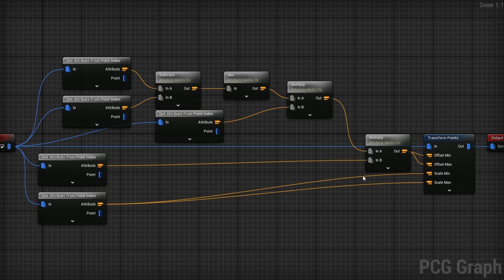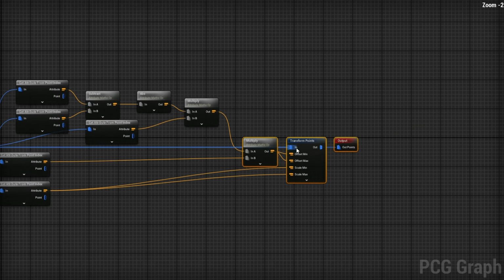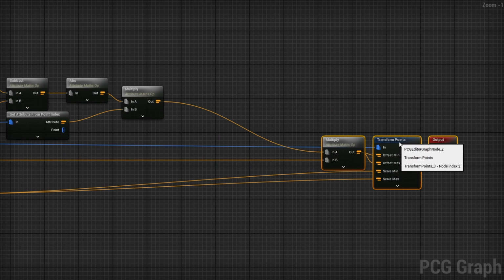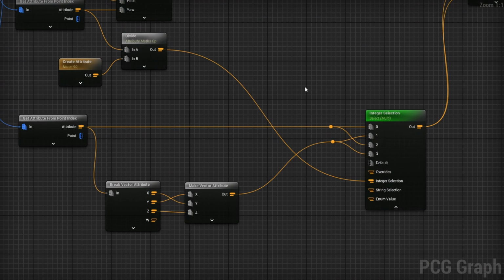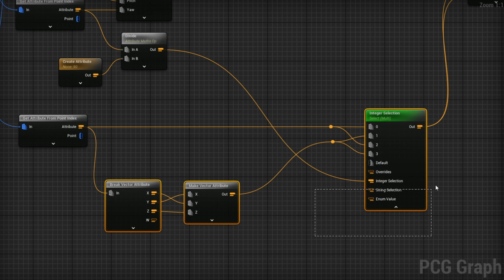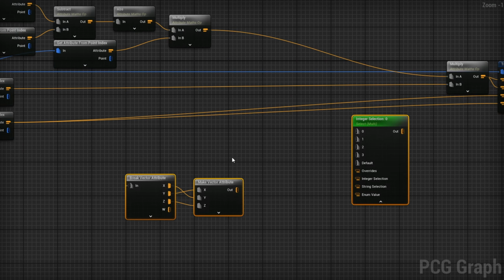So here in our offset transforms, what I'm going to do is take this multiply transform points output and just drag it far to the right because we're going to need a lot more room. I'm also going to go to this rotate stairs that we just created. I'm going to take this make and break vector attribute, and I'm going to grab this integer selection that's already been set up. I'm going to copy it and paste it in here.